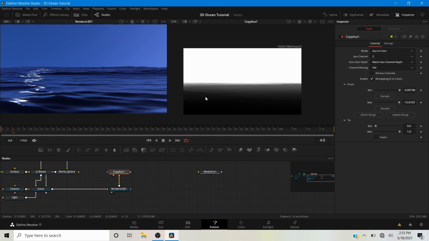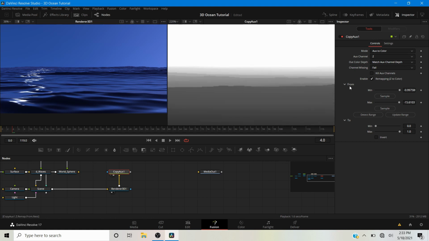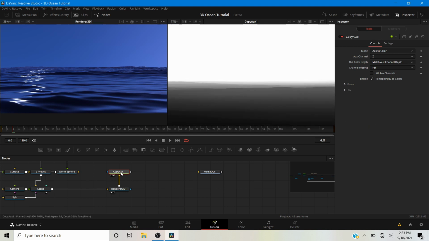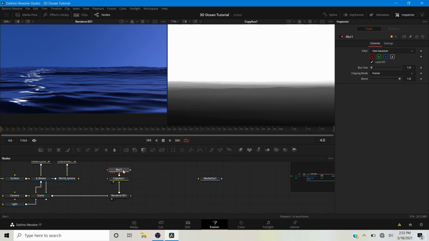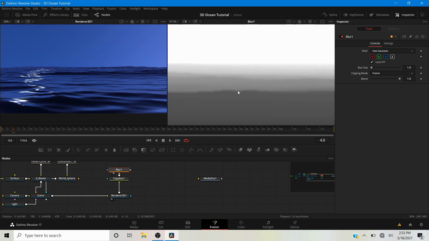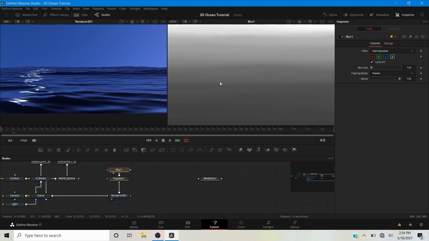Might look pretty simple, but we have some detail going on here, and it's pretty good. It's good enough for what we're doing. I mean, there is some aliasing going on here, but that's completely fine. And what we can do to get rid of that is, it's actually cheating, but we can add a blur node and blur by like half a pixel. Yeah, that's pretty good. Blur is the simplest form of anti-aliasing.